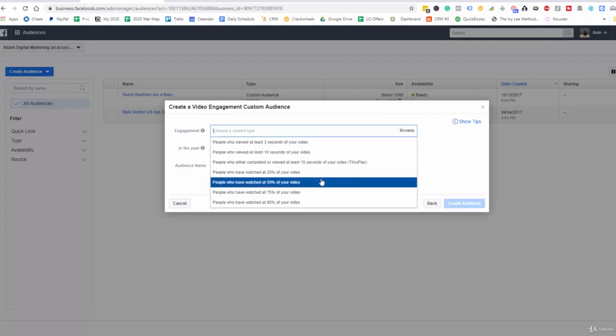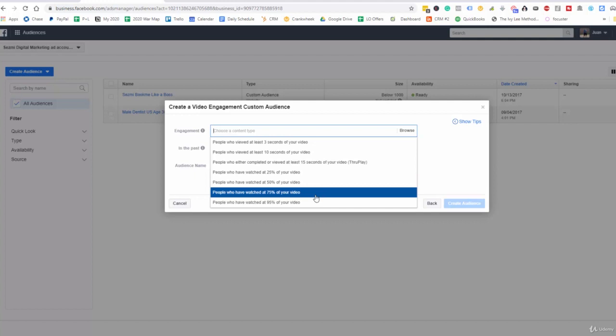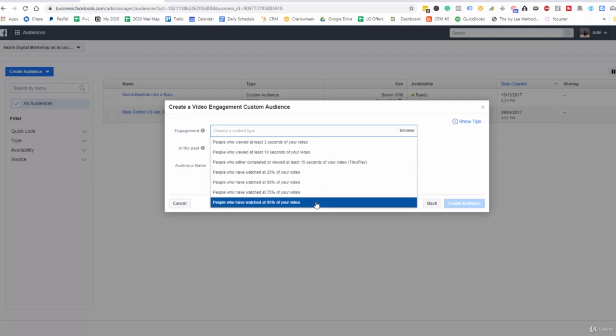And the best ones are going to be 50%, 75%, and then 95% through, because just think about it, right? If somebody watches a video 50%, 75%, and 95%, they're obviously interested enough in the product, in the service, in the business, in the brand to watch that video that long. And so they're more likely to purchase, become a lead, or take an action that we're wanting them to take, right? Because they are already familiar with us.